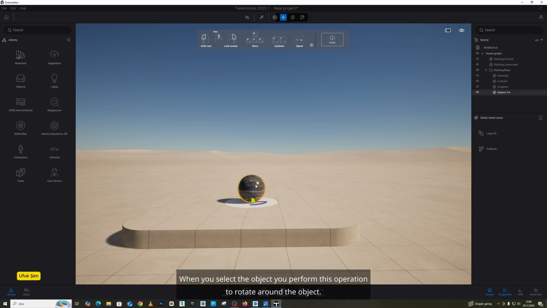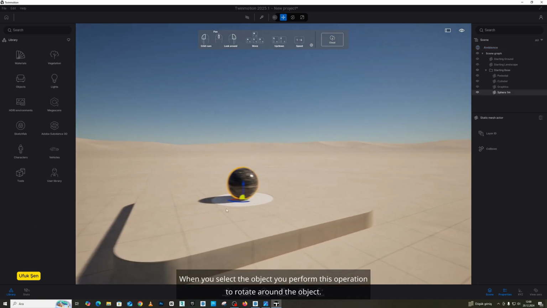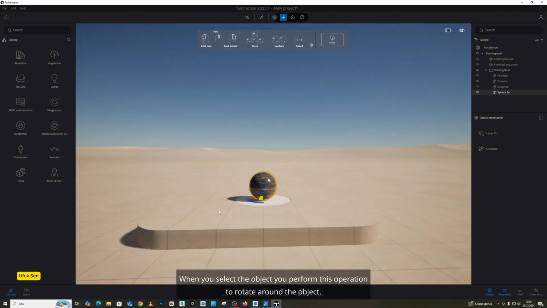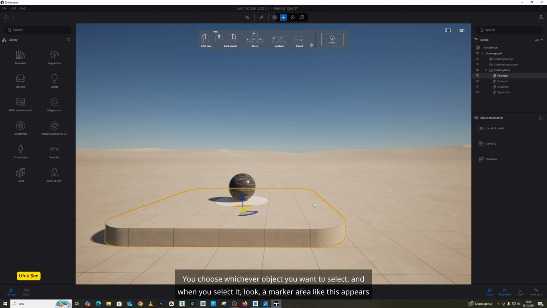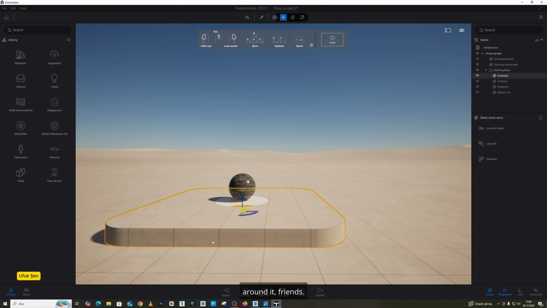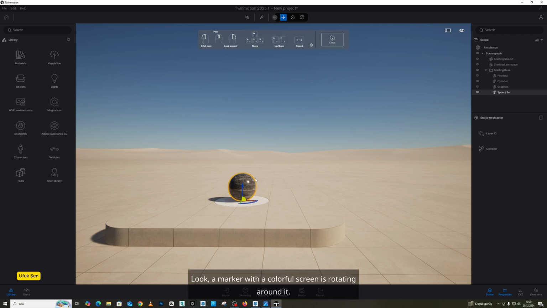Quickly, when you select an object, you perform this operation to rotate around the object. The object, you select with the left mouse button. You choose whichever object you want to select, and when you select it, look, a marker area like this appears around it, friends, no matter which object you select. I am selecting this object. Look, a marker with a colorful screen is rotating around it.